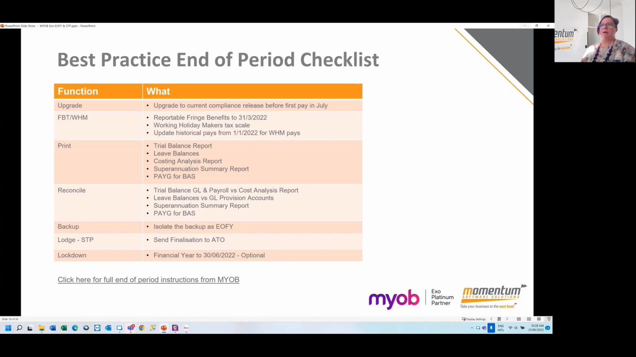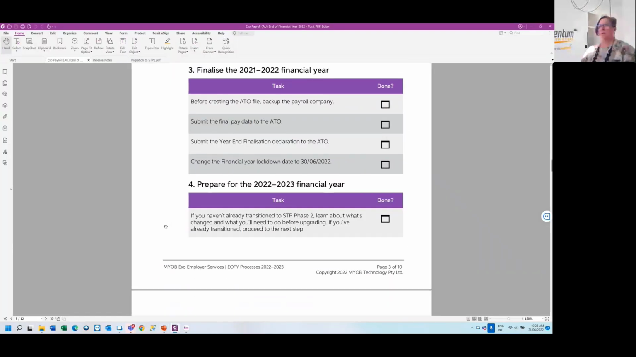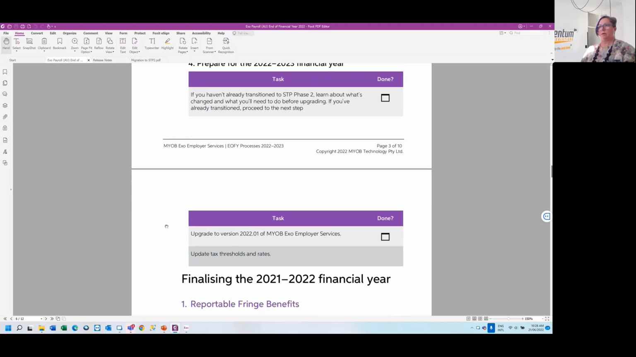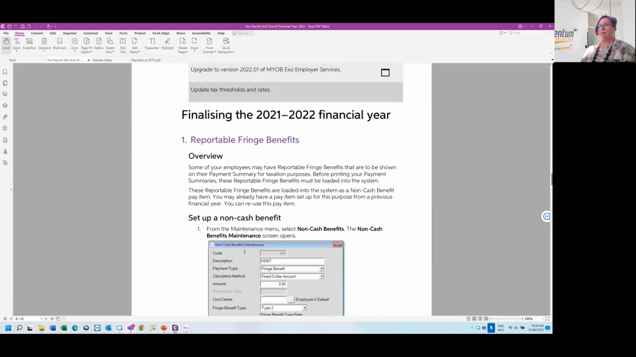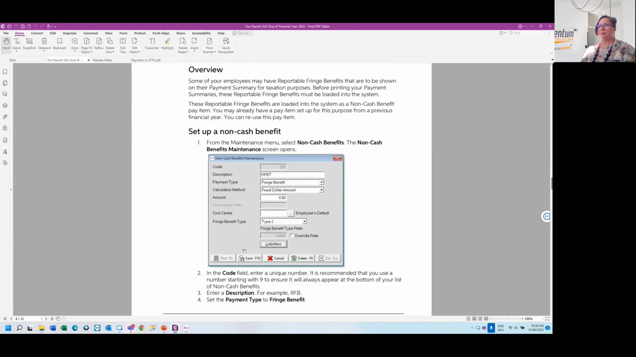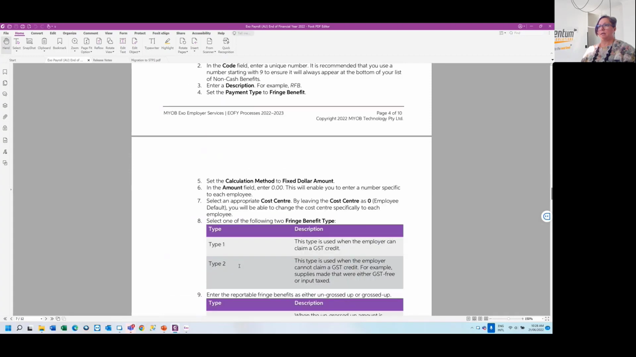So my version of the checklist. There's a bit more here about upgrading and checking your thresholds. And we spoke about fringe benefits, and this document takes you through the fringe benefits as well.